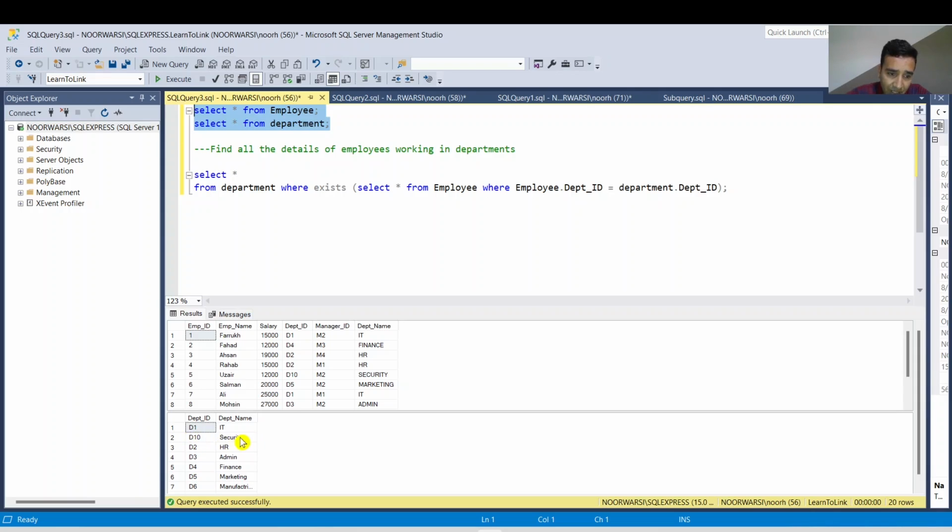So first it ran this row, and then it went again over here, that the department name IT, we want the security department, whether the security department has an employee. It ran with this row. No, yes, the security department has the employee, so it will run accordingly.